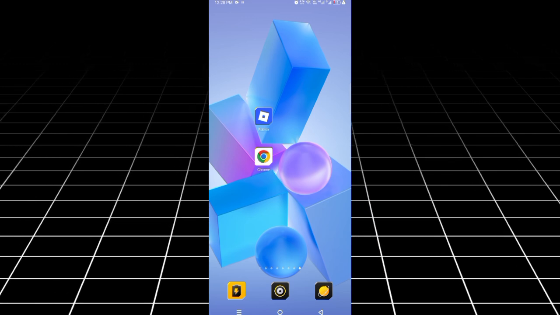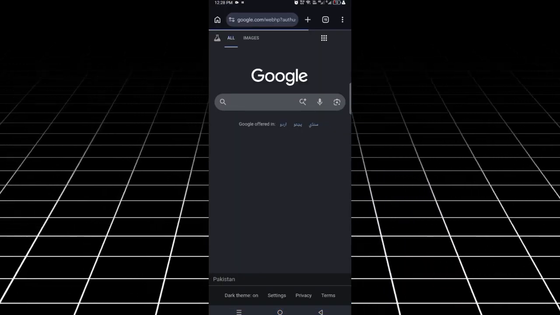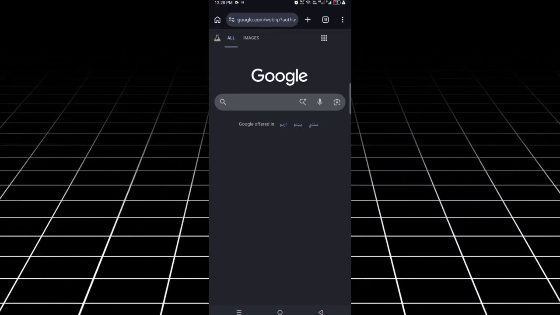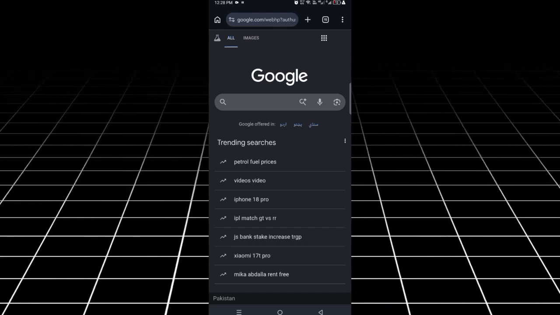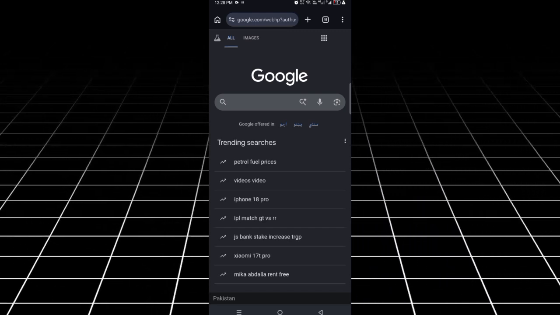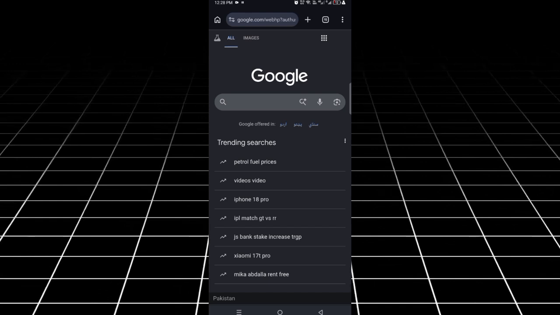What you need to do is open up a web browser. So we're going to open up Chrome, but it could be another one. Now head to google.com. So I'm just going to press Google, but I could search for Google as well, and here we are.